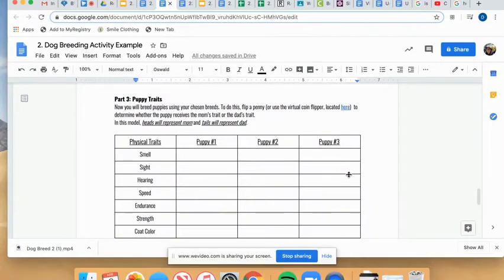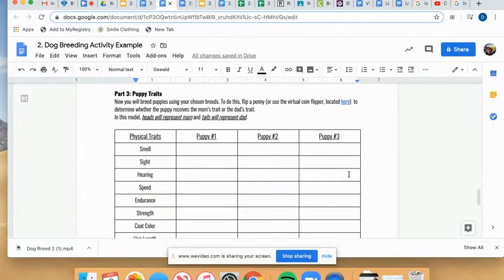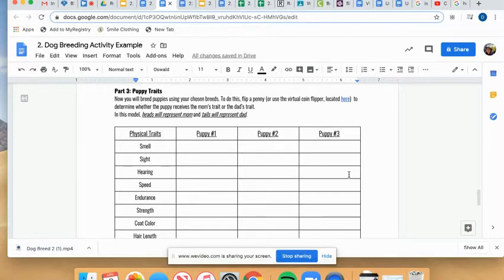Okay, part 3. Now that you've selected your 2 dog breeds to mate, you will now be breeding puppies using those chosen breeds. To do this, you're going to flip a penny. So you can do one of 2 things.